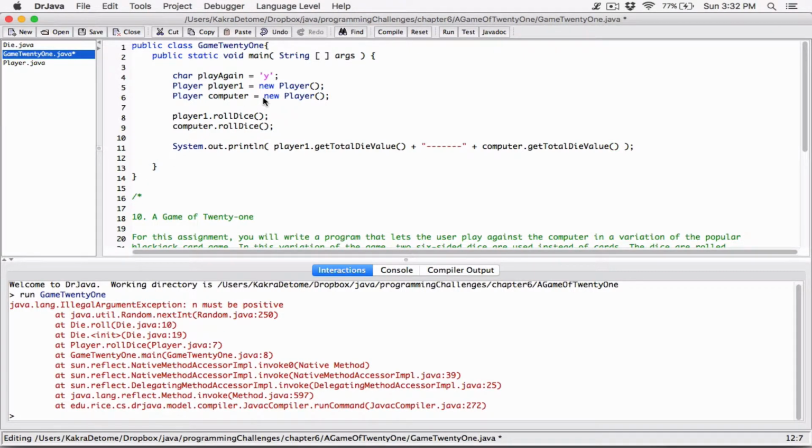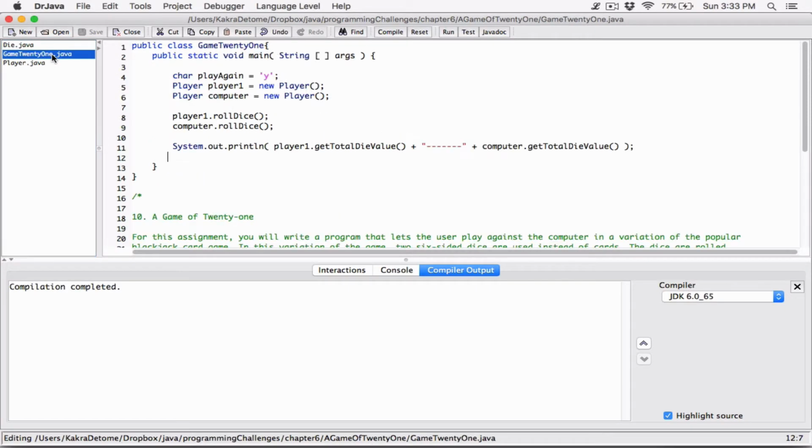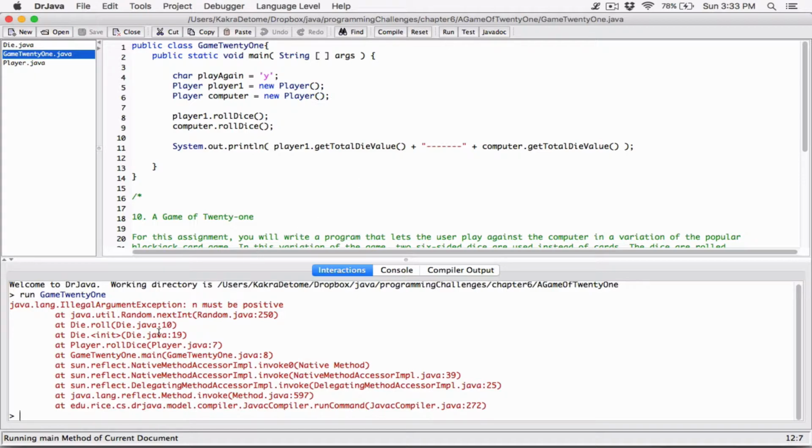I'm not seeing what's wrong here. Okay, it looks to be in the die class. Let's see, run this. N must be positive. I'm not sure what it's saying. Okay, well, I'll compile this. Let's run this again. Just bear with me as I go through this to try to figure it out.